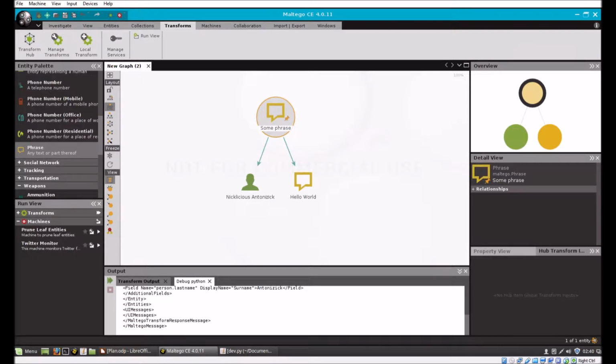Got our transform running, and that's good, I guess. But we need to evolve this a little bit for it to be useful to us. So that's what we're going to do next. And then we're going to make our own custom entity if we've got time.